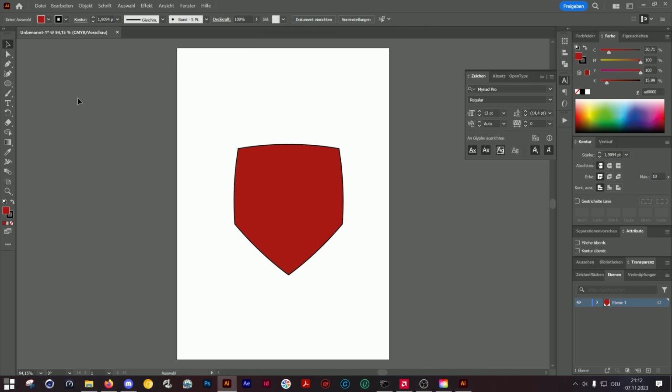This is the power of it. You can do a lot. So try it out for yourself. Create stuff that you want to do, crazy stuff, what you like, and as I said, it was a very easy shape. You can do a lot more with this shaping tool. I hope I could give you all a little impression on how to use the shaping tool.